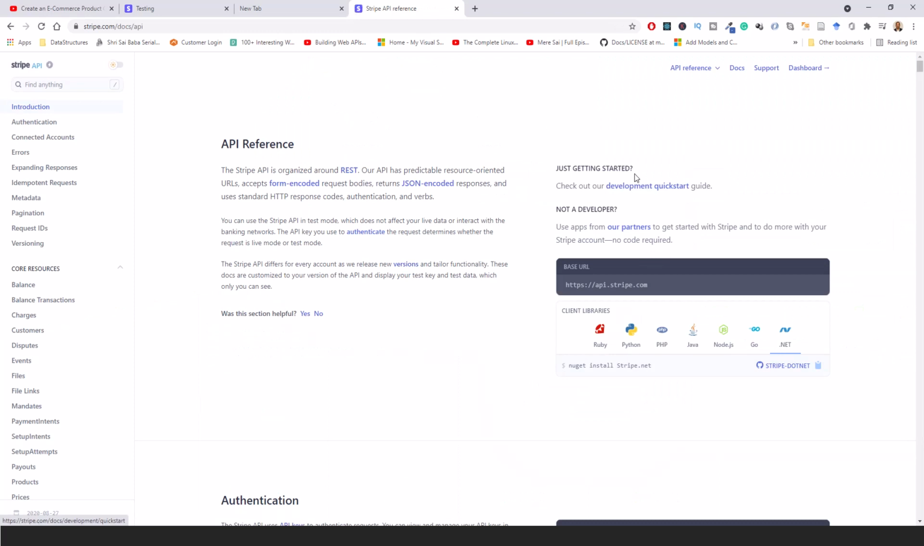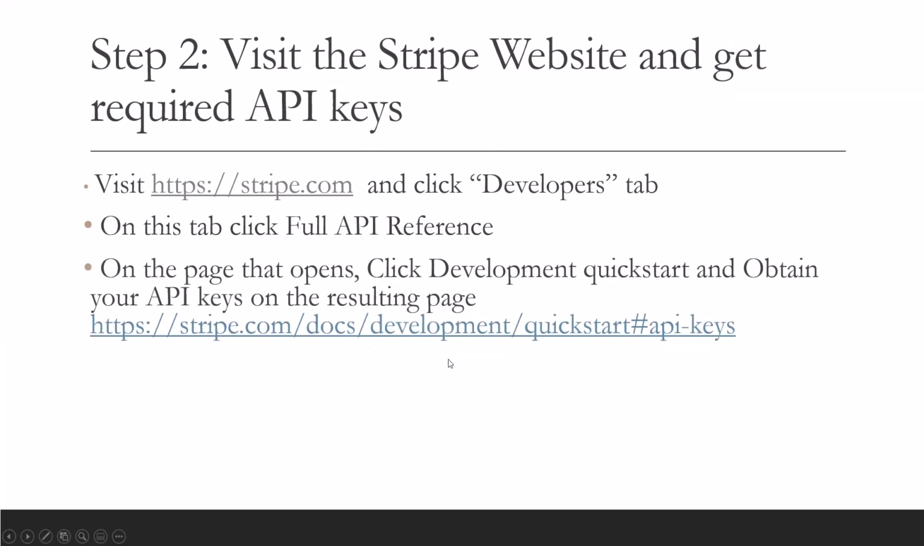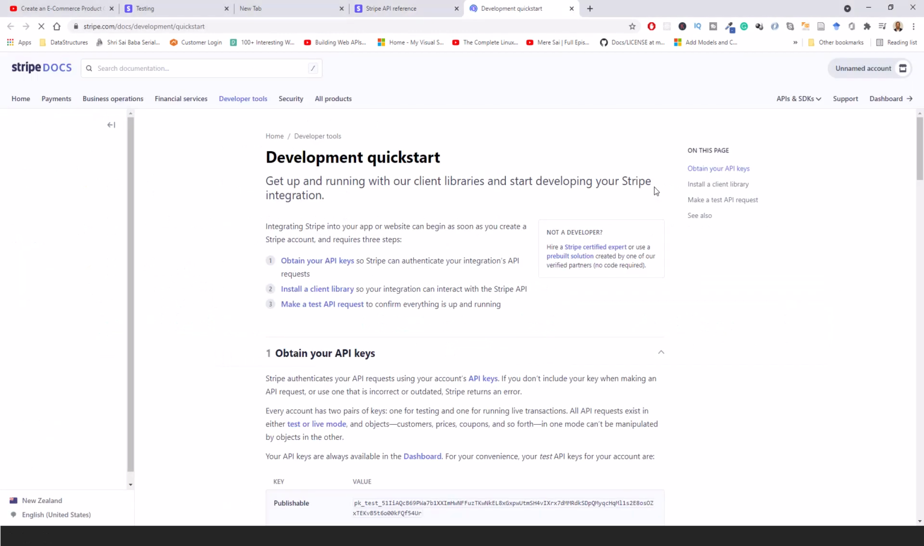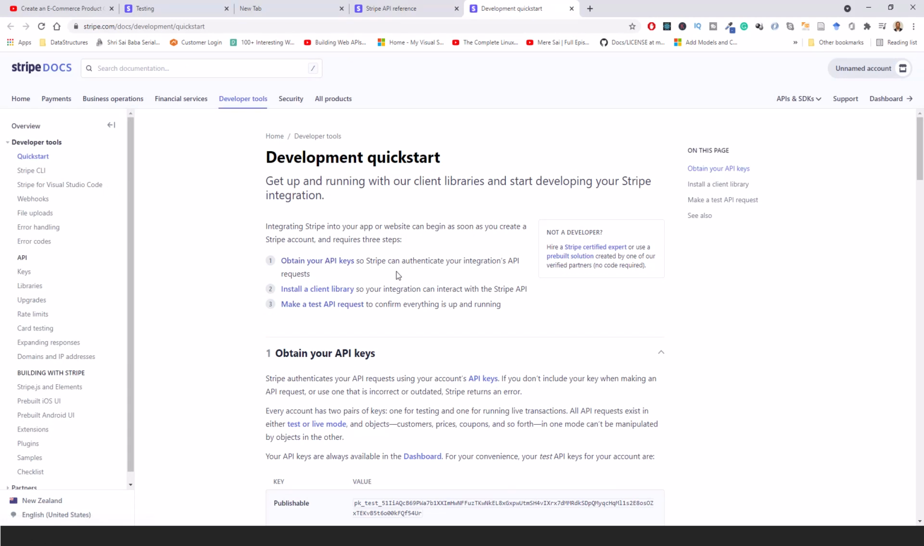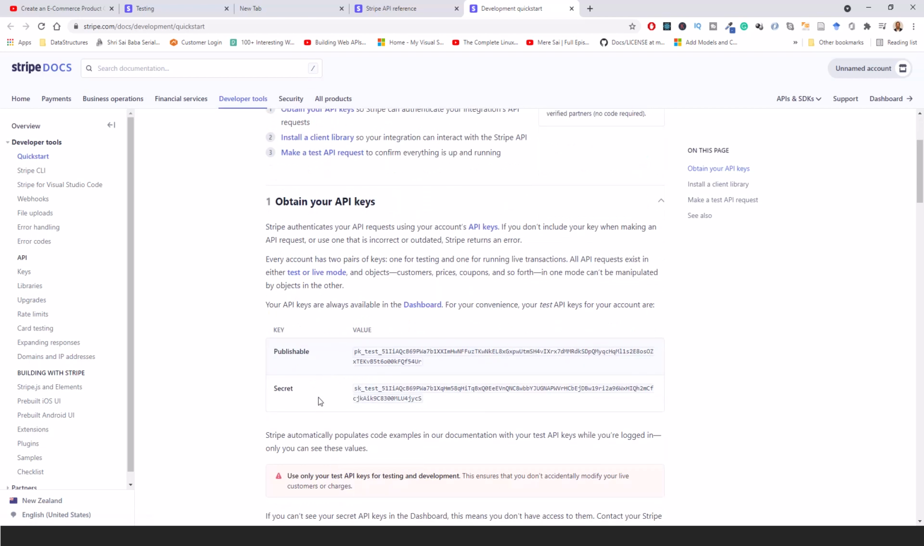And there is a development quick start guide over here. So on that page, click development quick start and obtain your API keys on the resulting page, or you can straight away visit this page to get the API keys. So let's visit this development quick start guide. Obtain your API keys so Stripe can authenticate your integrations API requests. So these are the publishable and secret keys.